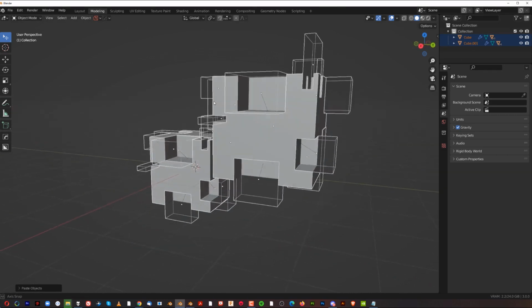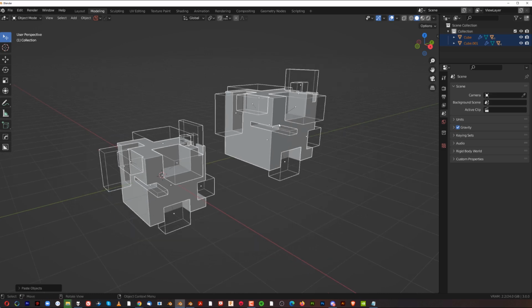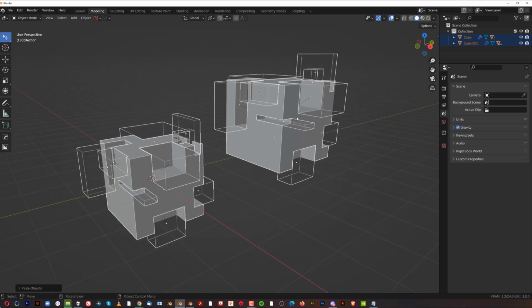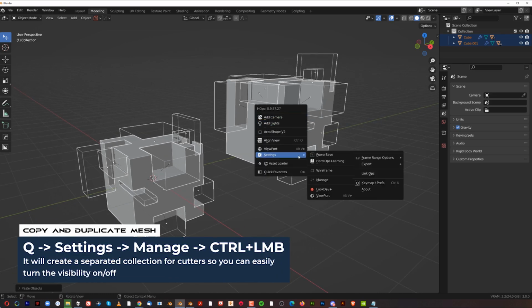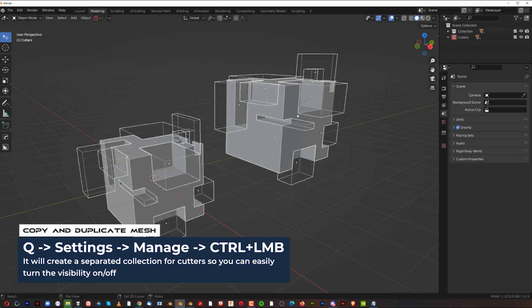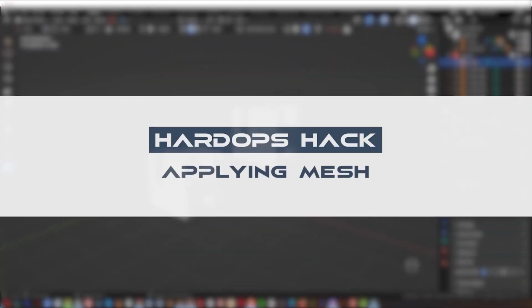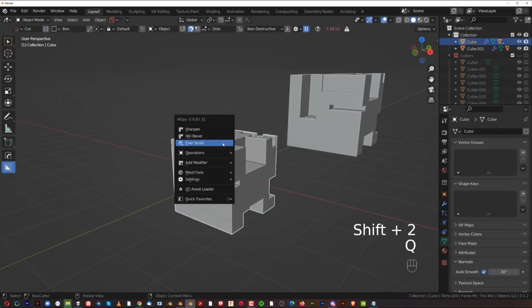If you wanted to move these cutters to a cutter collection, it's going to take a lot of time, but there's a way of doing it in HardOps. You go to the Q menu, you go to settings, and you Ctrl-click on manage. What it will do is create a separate collection for cutters and turn it off. So if you press Shift 2, you're going to be able to recover all the cutters that run on this mesh. Okay, so let's say that we have this mesh here, we're going to apply it.